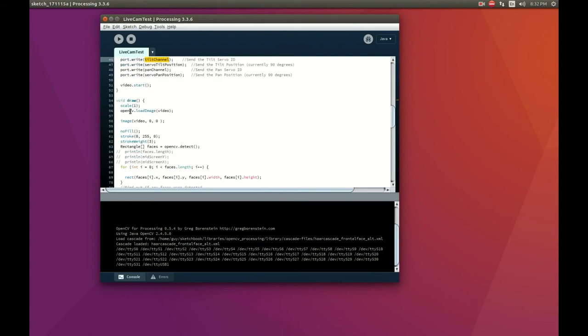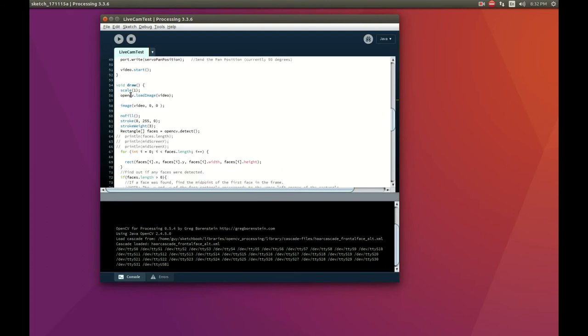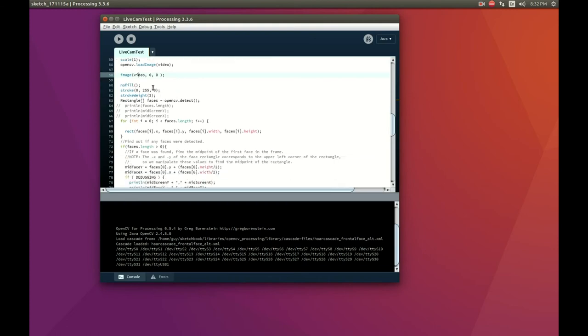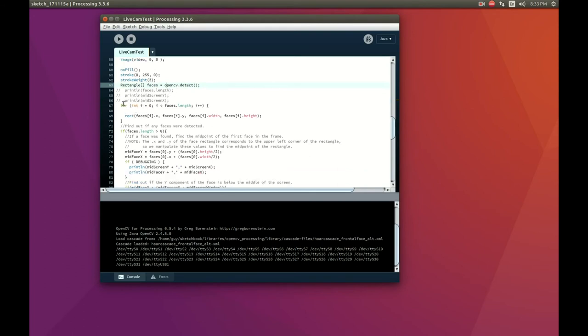So, first of all, we're going to load image into OpenCV for processing. We're going to take whatever the current video frame is. Where are we going to get the images? We're going to get them from video. What's the image? This is our video image that we're going to take. We create a rectangle. We define some constants for when we're drawing our rectangles, the stroke and the stroke weight. We fill up an array of faces from our OpenCV detect method, and we loop through that array of faces, and we draw a rectangle on our output for each of those faces that we find.